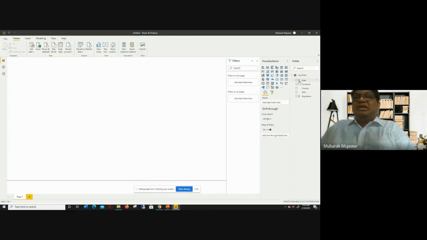Now this summation sign indicates that this is numeric data and not text data, whereas continent, country, and ISO have text data, and that's why there is no summation sign over here. So I guess we're all set to do our first visualization.